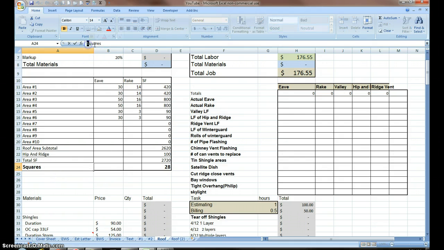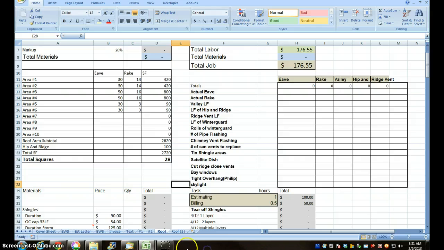And this is total squares. Now, I can't just use the totals off of here for my eave, because every roof is different. I'll show you why. Grab this and pull it down.